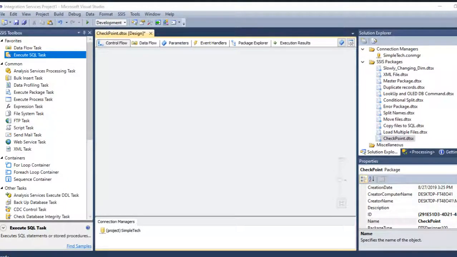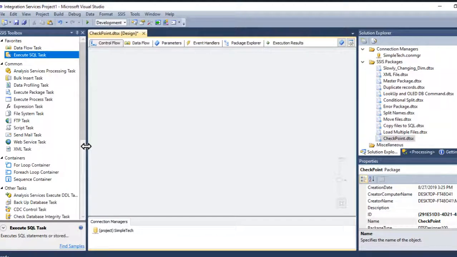Hi, in this tutorial, I am going to show you how to use the checkpoint in SSIS. The checkpoint in SSIS helps me to rerun the package from the point of failure, and it helps me to capture the error in a file. So let's dig into this tool and this option in SSIS and see how it works.